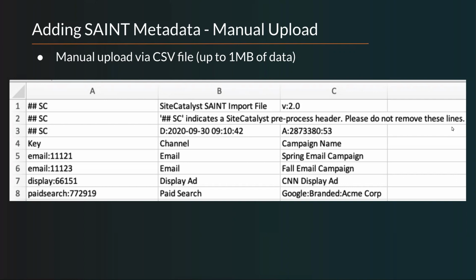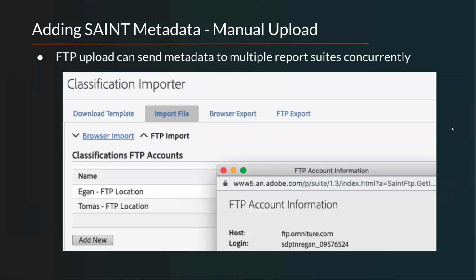Unfortunately, you can only upload up to 1 megabyte of data at a time if you're doing it through CSV. So if you have 3 megabytes worth, then that's fine. You could just split it up into 3 files and do 1 megabyte at a time. But if you have a lot of data, then you probably want to move more towards the FTP upload. With FTP, you can put a lot more data, but it's a little bit more work. You've got to set up an FTP client. You get the username and password from the admin console. But the cool part, as I mentioned earlier, is you can upload the same FTP file to multiple report suites if needed.